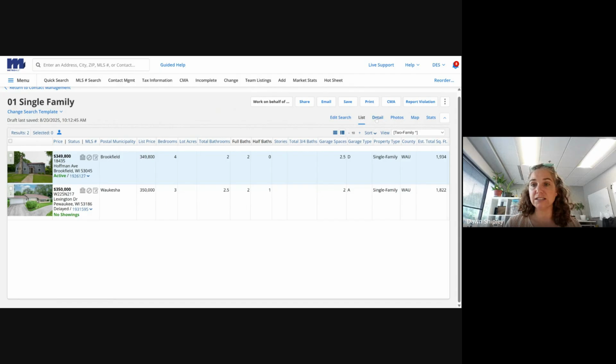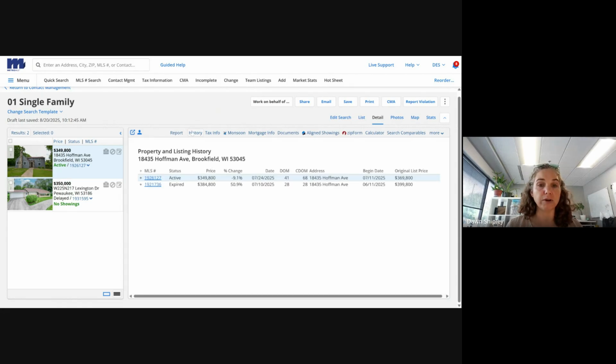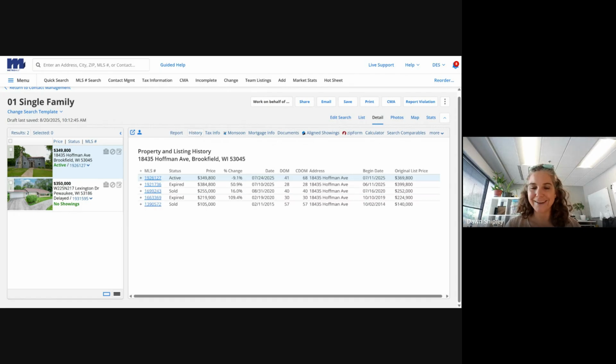If I want to see the details on these homes, I can scroll next to where it says list and hit detail. And all of the data on the homes is going to come up. From here, I can see things like the photos as well. I can see where it is on the map. I can click through and see the history of the home. So I can see that they last tried to list it earlier this month or last month. They didn't sell it. They expired it and relisted it. So looks like they did a price change and maybe they made some updates to the home.